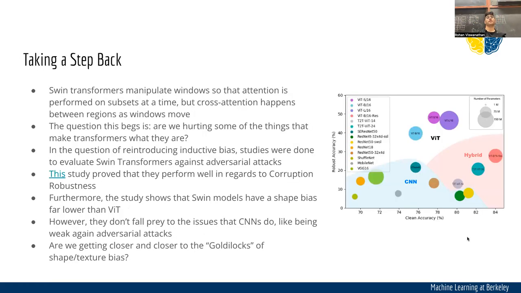Okay, taking a step back, Swin transformers manipulate windows so that attention is performed on certain subsets, but cross-attention happens between regions as windows are combined and moved and shifted.